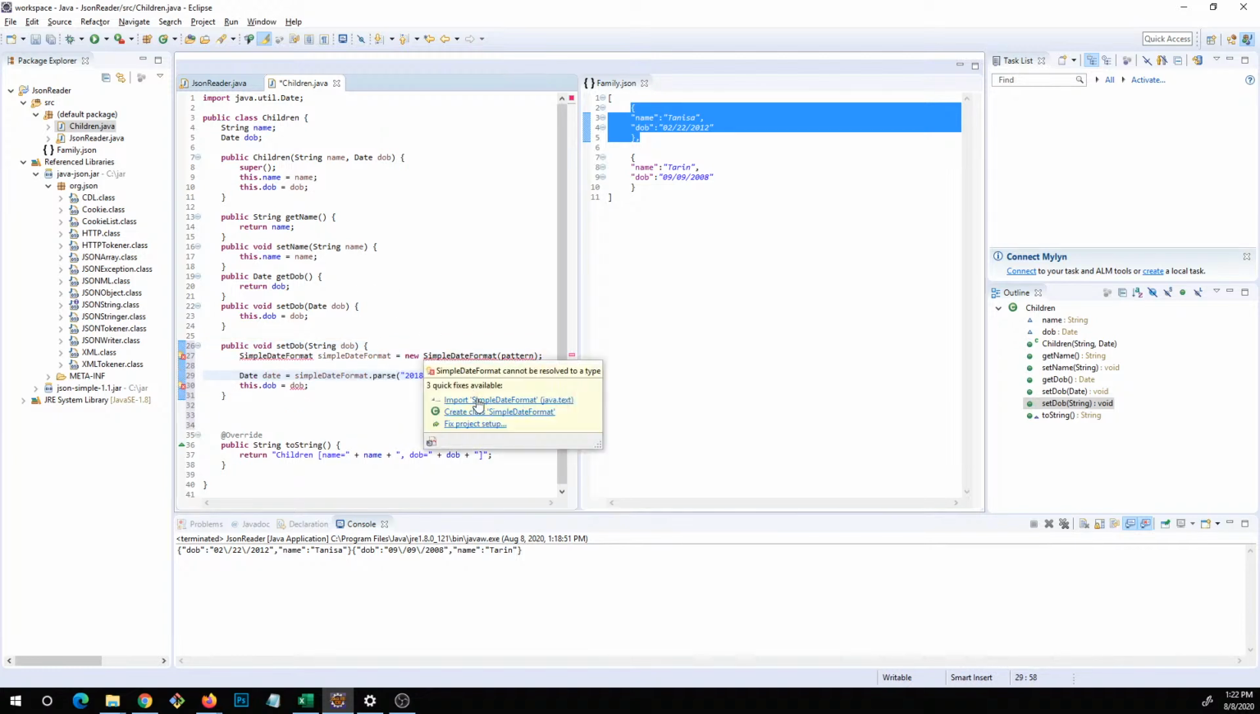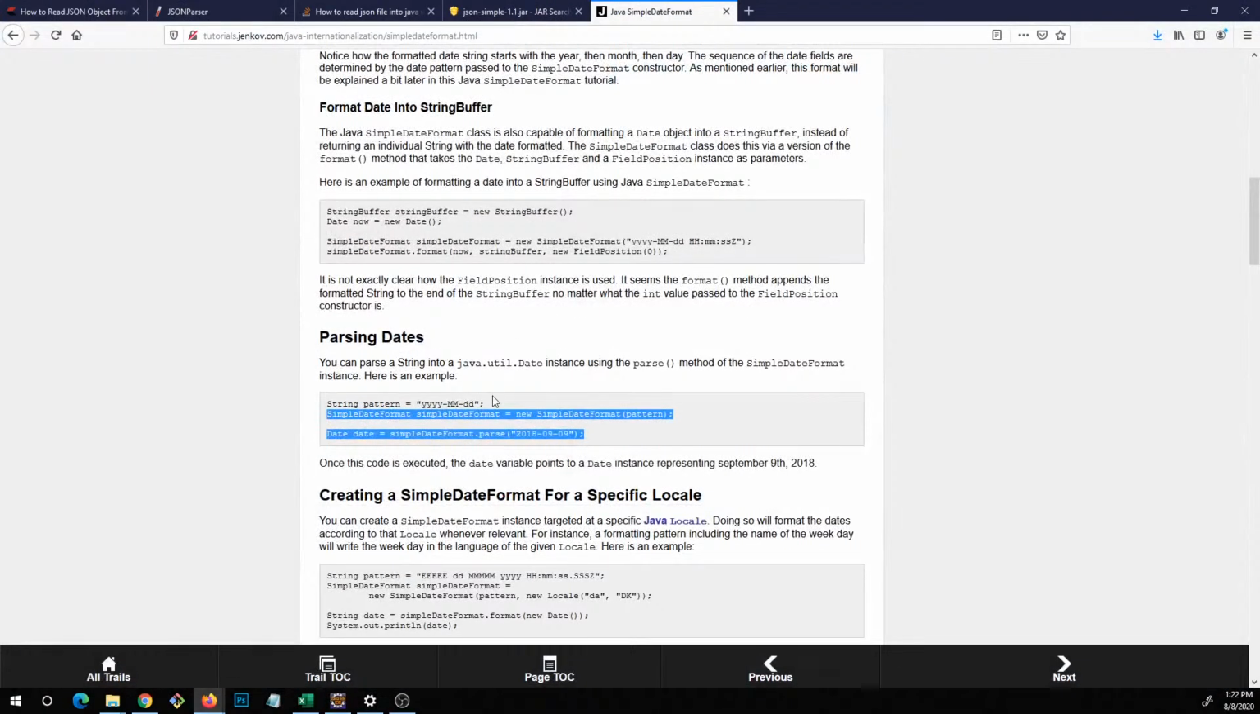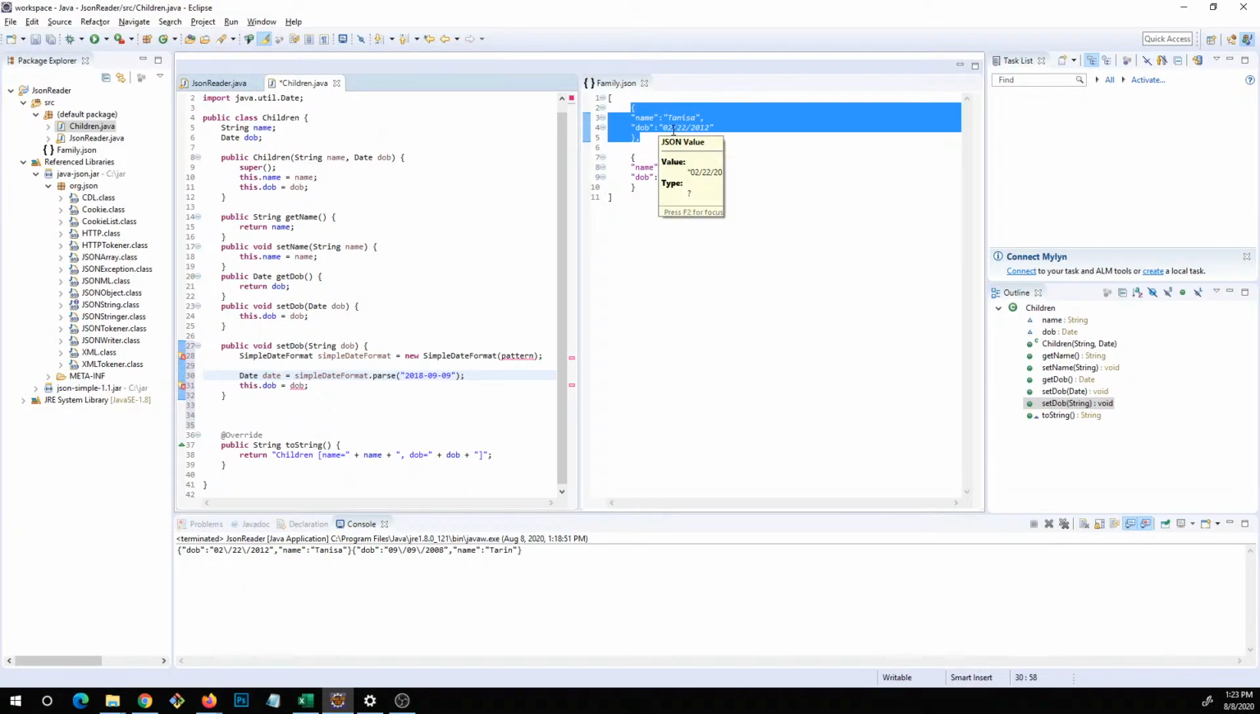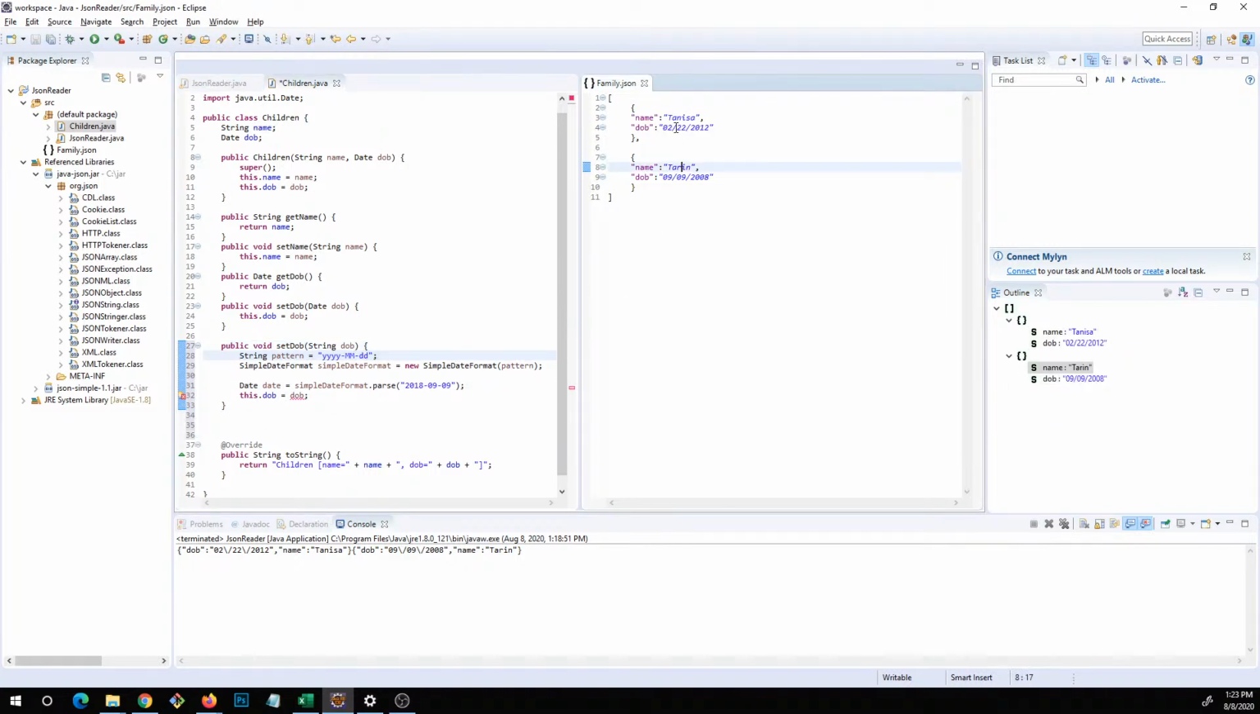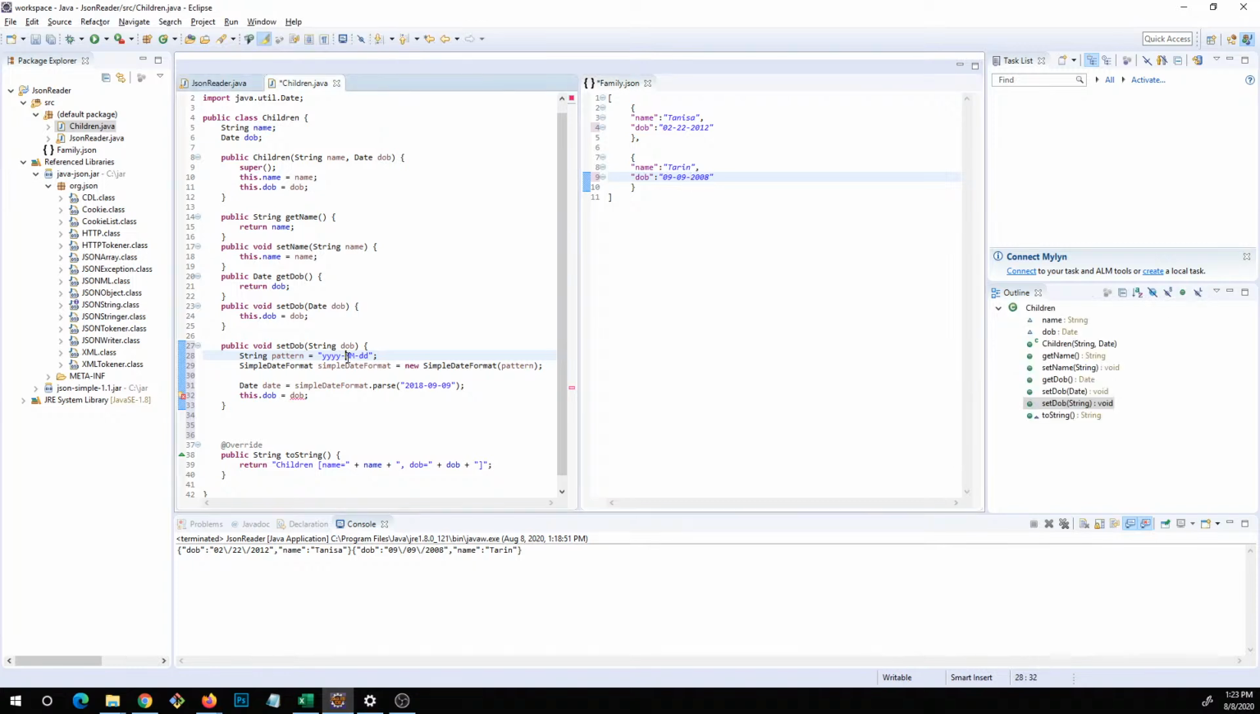SimpleDateFormat. We also need a pattern. We have to set a pattern to be year, month, day. So I'm going to make a pattern in the same format as this. So let's use dash, month, day, year, right? Instead of slash, use that format. And then we should change month, day, and year right here. And now we have that.